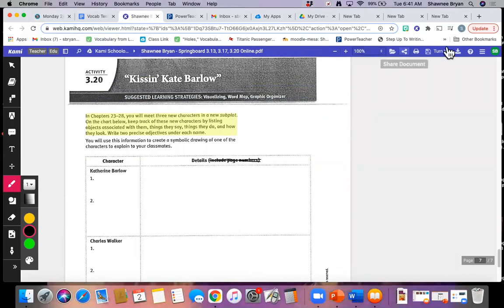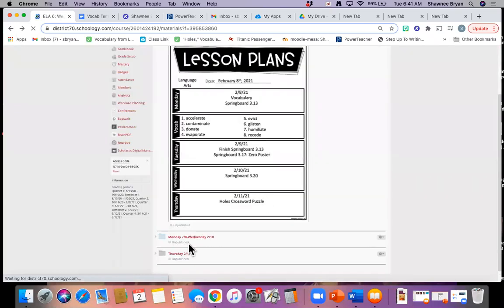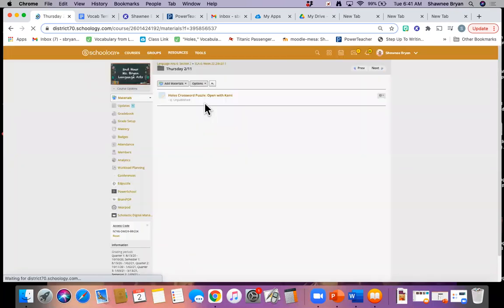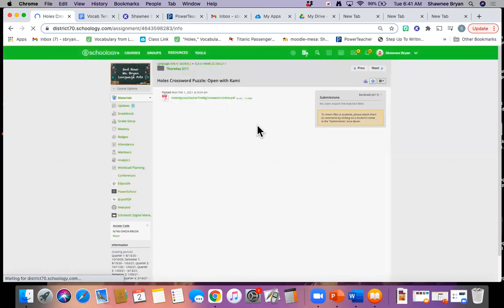And that is going to complete section 3.20 for Wednesday. Make sure that you hit that turn in button when you are completely done with your packet. Now I'm going to go back and open up the Thursday folder. The Holes crossword puzzle, again, make sure you are opening it with Cami. So I'm going to wait till that button loads. I'm going to select Open Assignment with Cami.